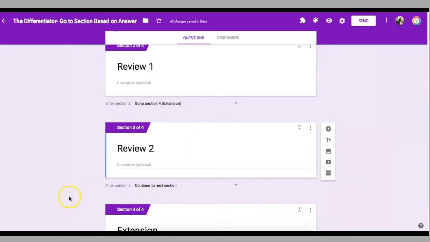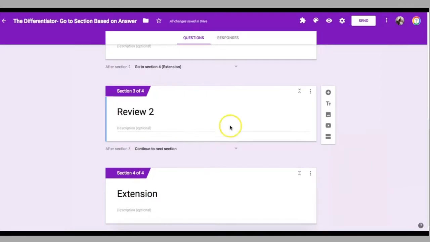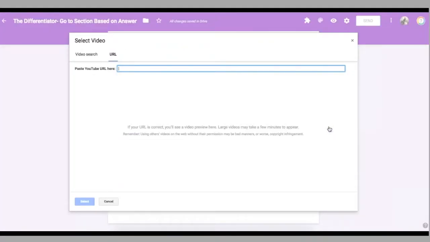You have a lot of great options for what students could do in the different sections. Some students may need to be retaught, for example. Consider using a YouTube video. You can directly insert a YouTube video into any section. Simply click on the video icon and then choose a YouTube video. You can search, or you might already have a video ready. You can create your own videos, add them to YouTube, and include them in your forms as well.